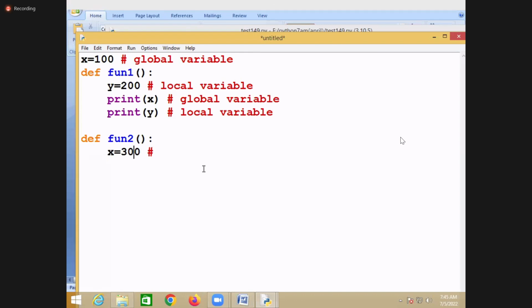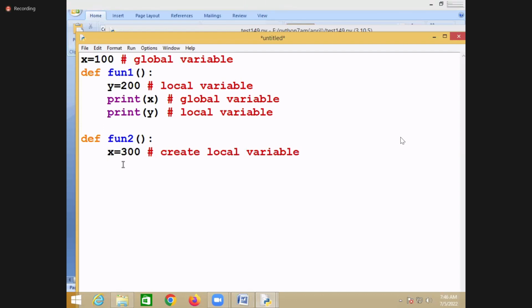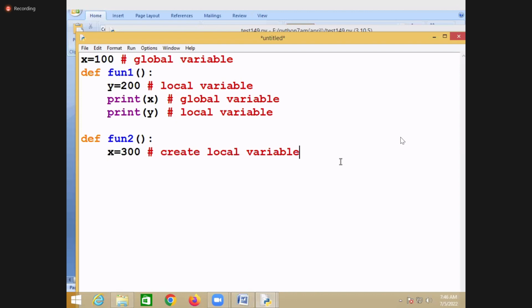It will look for the variable x inside function 2. Is variable x there inside function 2? No. Then what will happen? It will create a local variable. But will it assign this 300 to the x of the global variable? No. It will create a local variable.